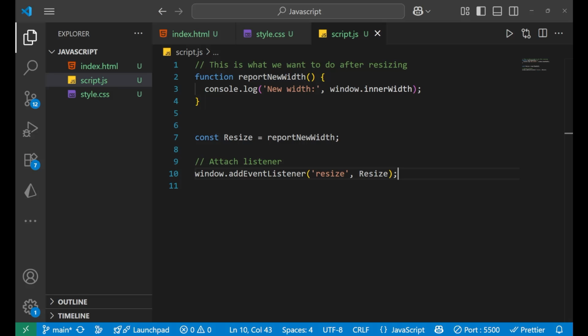So let's start. I have written an example here in which we have a function, reportNewWidth, and whenever this function gets called it will print this particular line. You can also have any function or a large amount of code inside this function. So what is this doing? It is printing the inner width of the window, that is your browser.